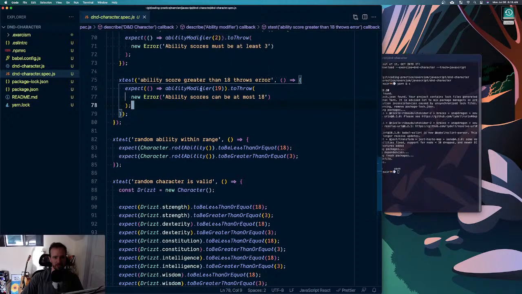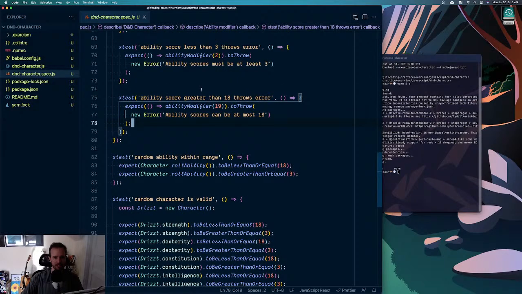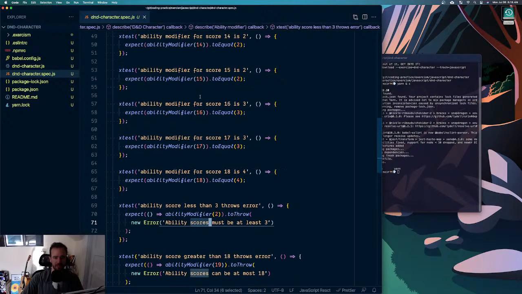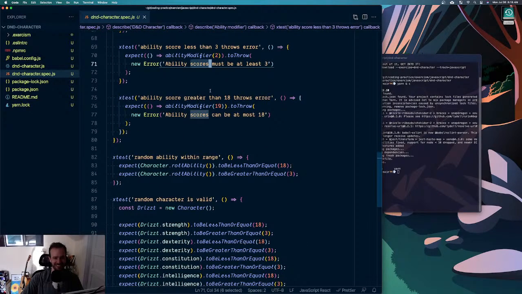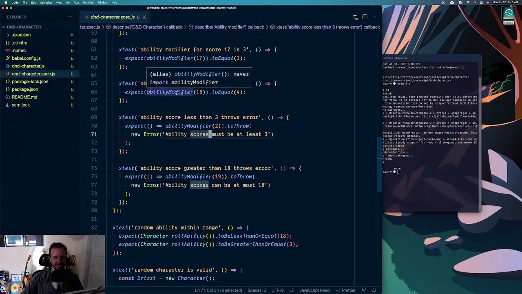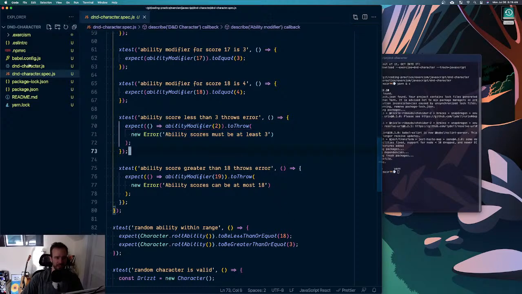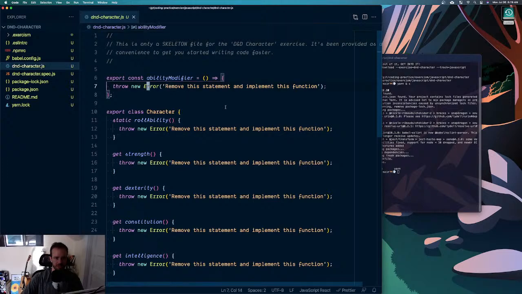At most 18. Must be at least 3. Okay. Gosh. Am I right? And this is always -10 divided by 2, round down. Yeah. I mean, that's not hard. Let's get this going. Must be at least 3. Must be at most 18. Okay. So let's just do this function first. Seems easy enough.